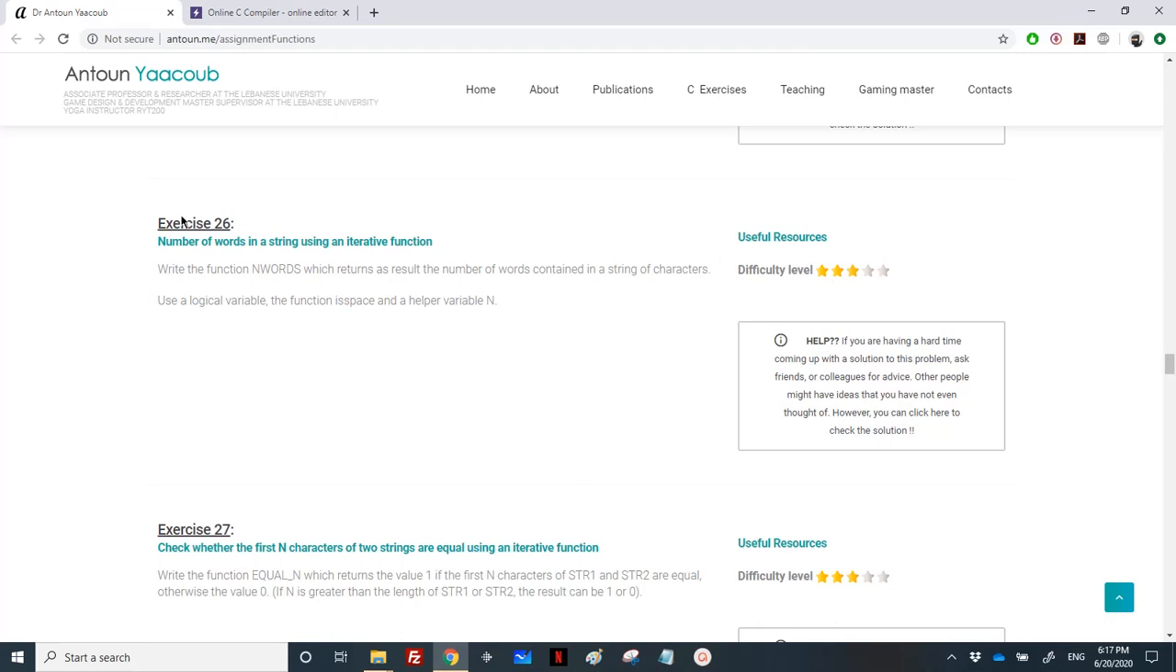Hello, so we have reached exercise 26, which is to count the number of words in a string. So we have a string and it contains some spaces, so maybe not just a space, maybe multiple spaces, maybe a backslash t tabulation, a backslash n, a return line, and so on. So we need to count the number of words in a string.